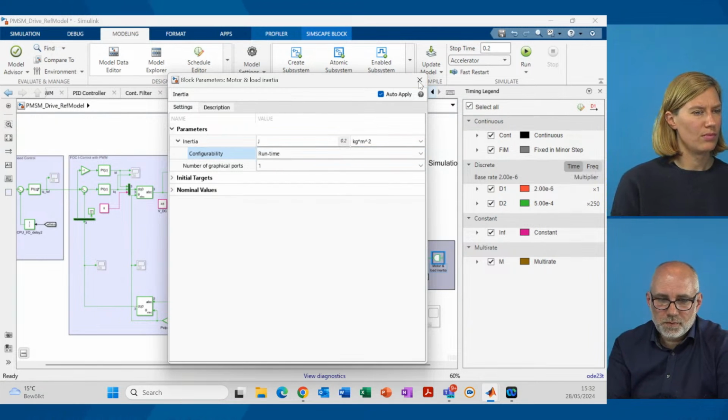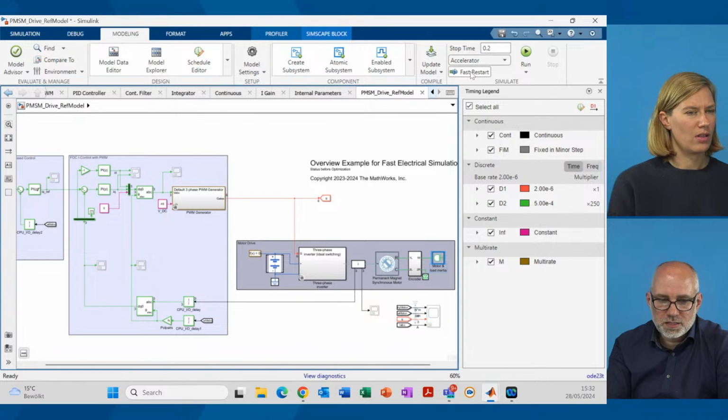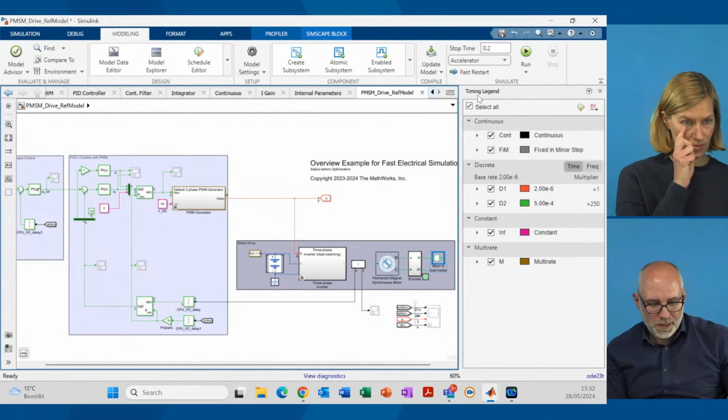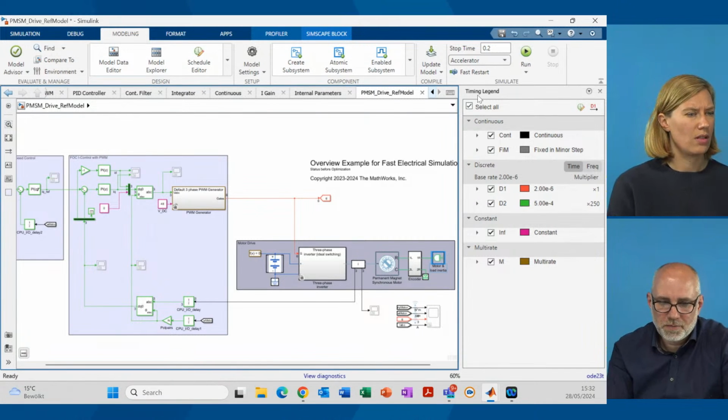Okay. I think the speed up we have seen, that was just a little bit of background information about that. And well, I think these were the low-hanging fruits.